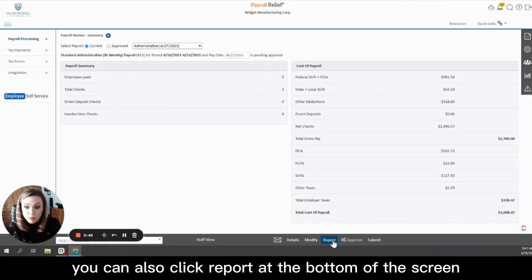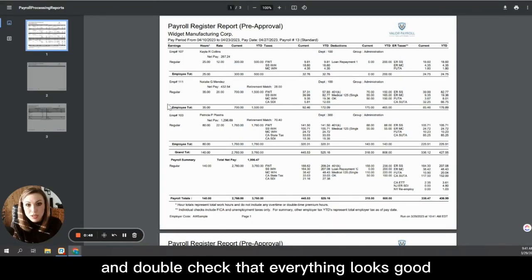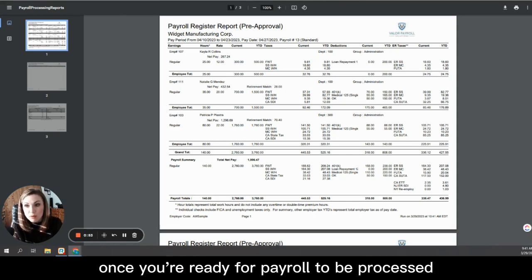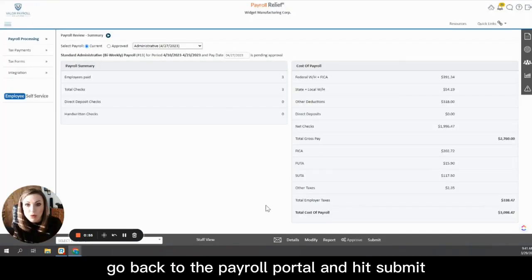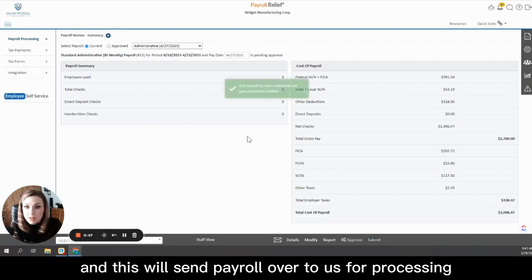You can also click report at the bottom of the screen to grab a pre-approval register and double check that everything looks good. Once you're ready for payroll to be processed, go back to the payroll portal and hit submit, and this will send payroll over to us for processing.